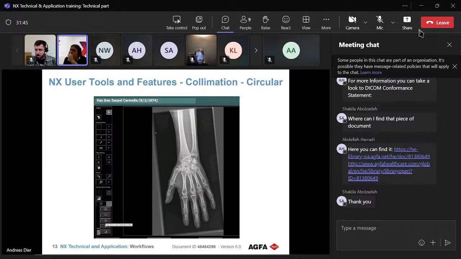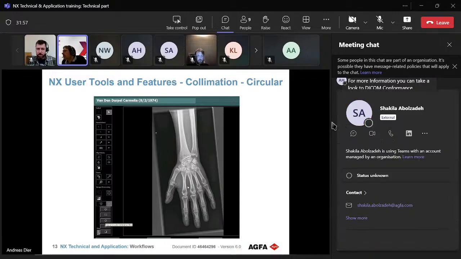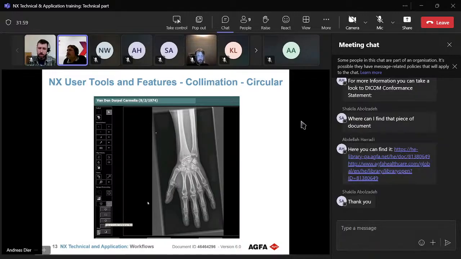Collimation. So if you have this image and you want to use the circular collimation instead of the automatic collimation, then the first step, and it looks like it was already done in this case, is to switch off the automatic collimation. This means if you click on this button, then you get rid of the automatic collimation and you are in the status where you can apply the manual collimation.